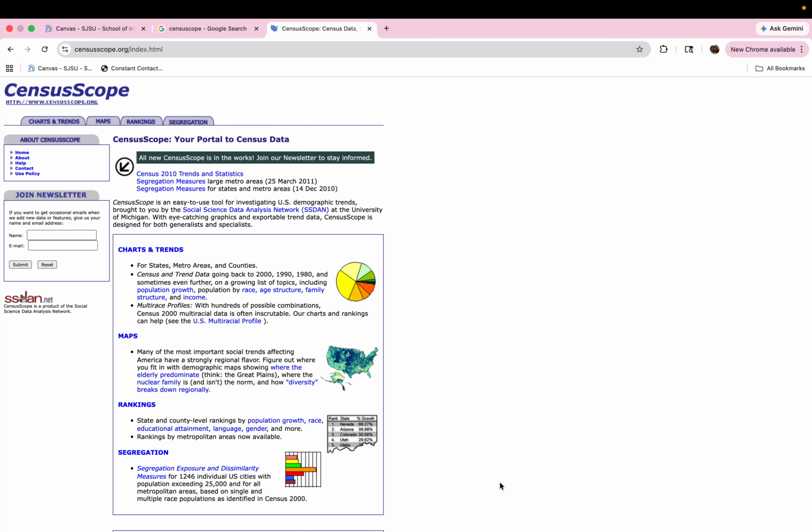Welcome students to a walkthrough of our next community analysis free online website, and this one is called CensusScope.